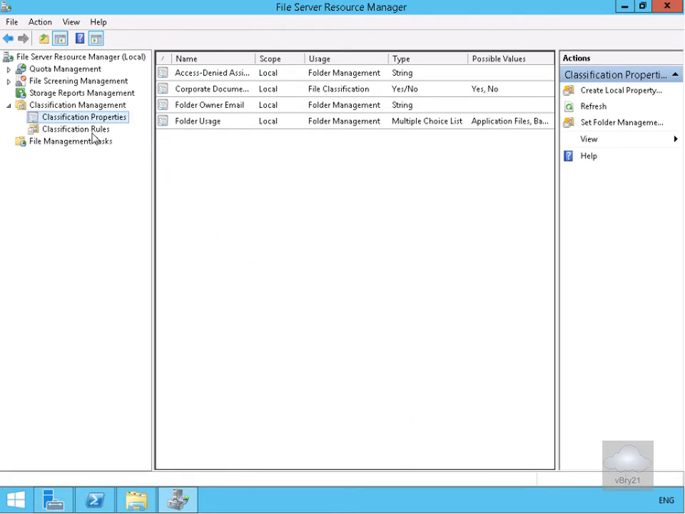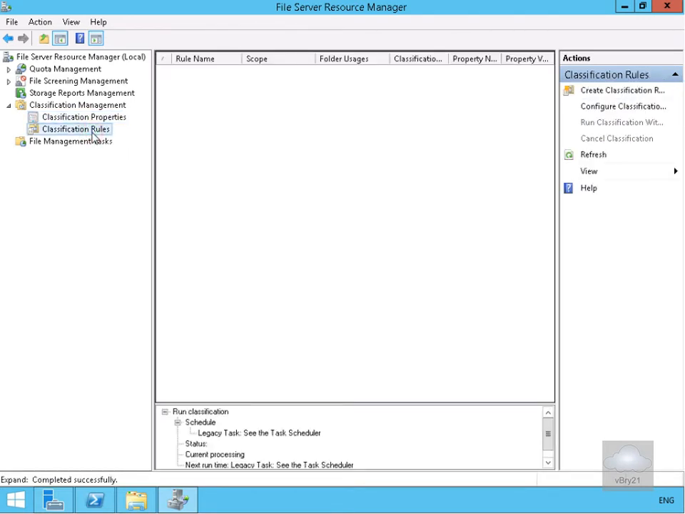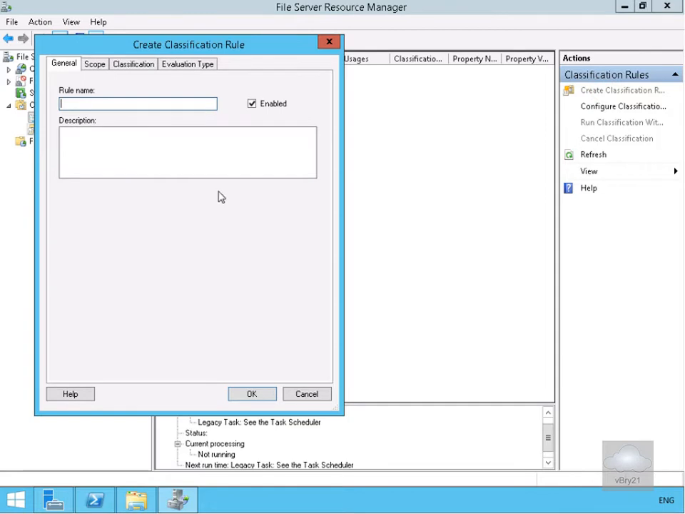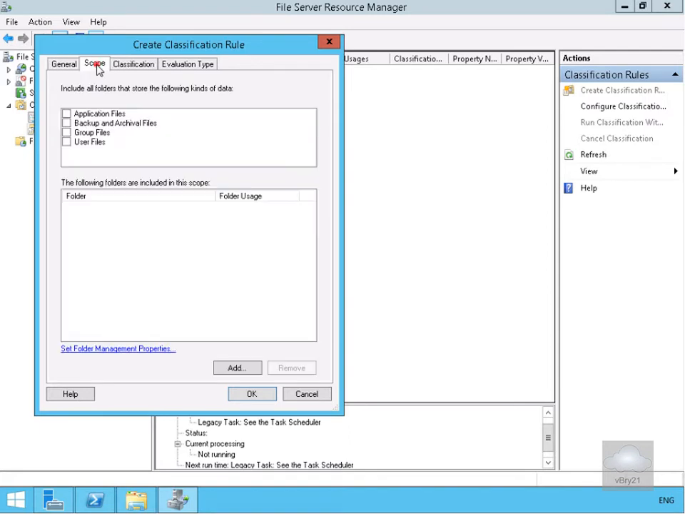Next thing we'll do here is we'll actually create a classification rule. So what we'll do here is we'll select create classification rule. That brings us into another wizard, so we'll start filling out the wizard. We're going to call this corporate documents rule and we'll select enabled. Next thing we'll do here is we'll just go for scope. And then what we need to do is just fill out this table as well.